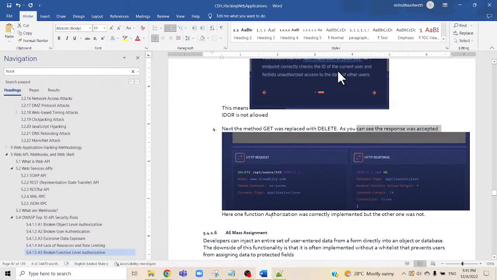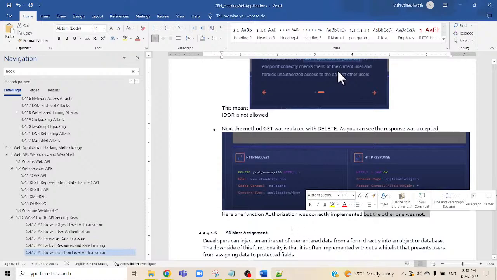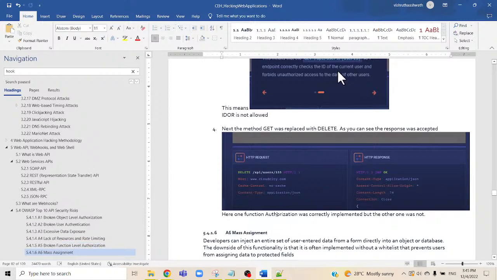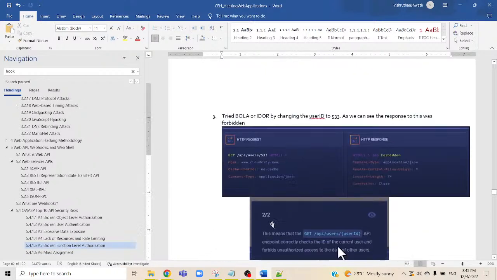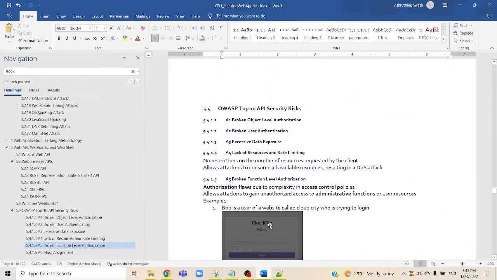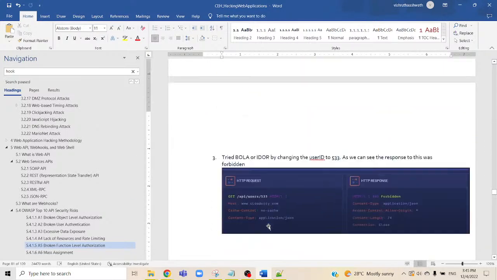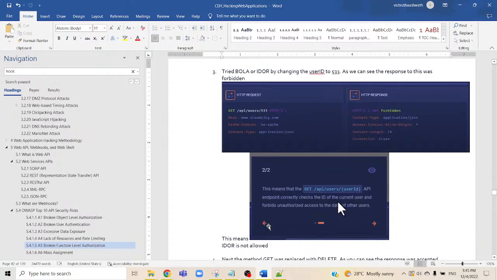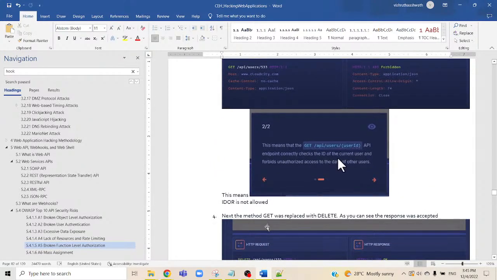In here, one function authorization was correctly implemented, but the other one was not. So this is broken function level authorization. Here the login function was correctly done, but delete was not done properly.